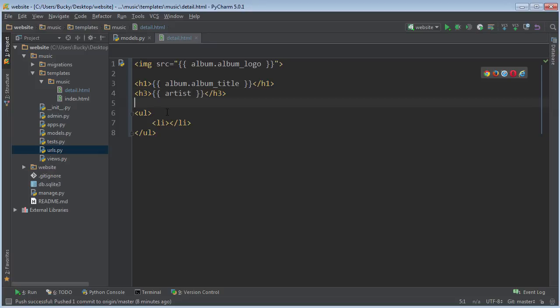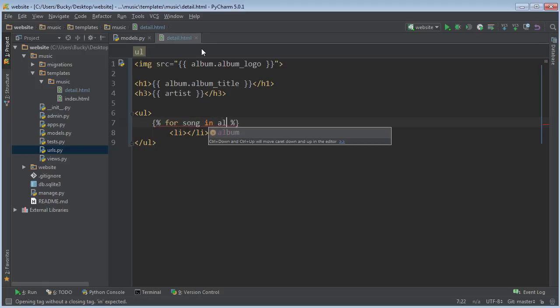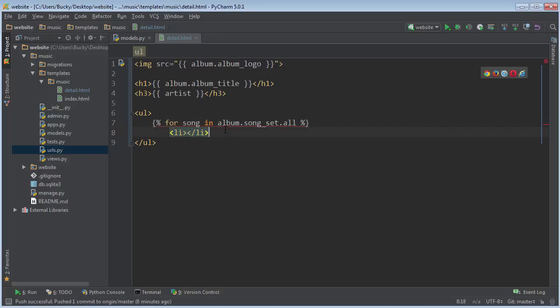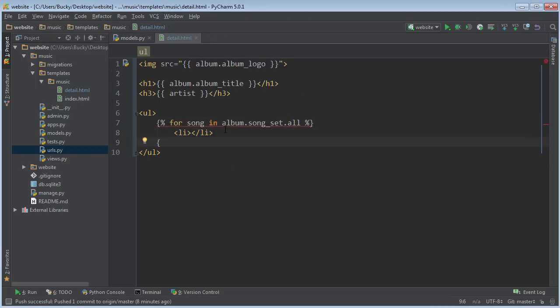Alright, looking good, mate. For displaying the songs, it's not going to be quite as easy, but pretty easy. Remember, we're going to need to make a for loop. We're going to loop through all of the songs, or items, in the album's song set, just like we learned in the last video. Anytime we use actual code, we need those different symbols. So for each song in the album's song set, and we're just getting all of the songs, so we can write all. And before I forget, let me just end this loop.